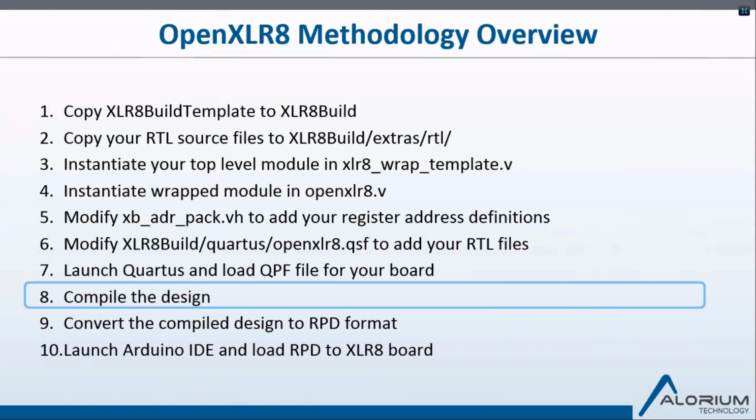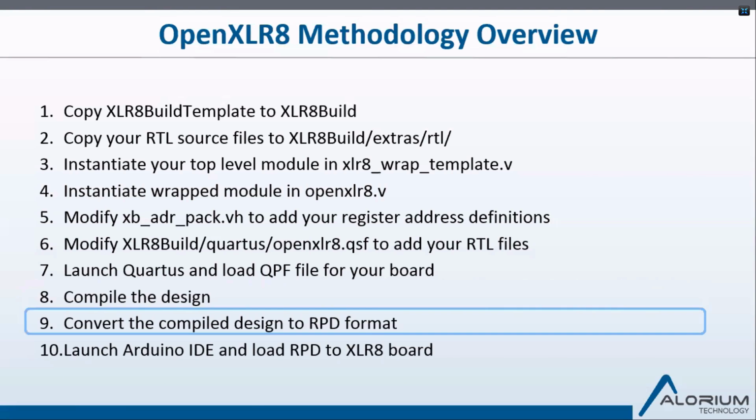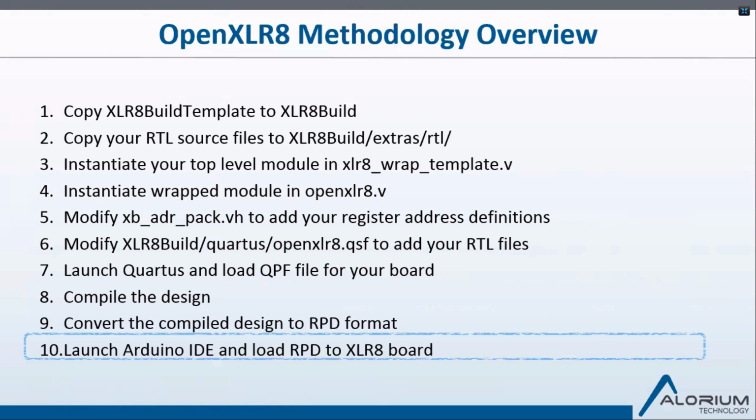Compile the design, and then convert that compiled design into the RPD format, which is what the IDE requires. And finally, we'll launch the Arduino IDE, and within the IDE itself, we'll run a program to load the new FPGA image directly onto the Accelerate board.